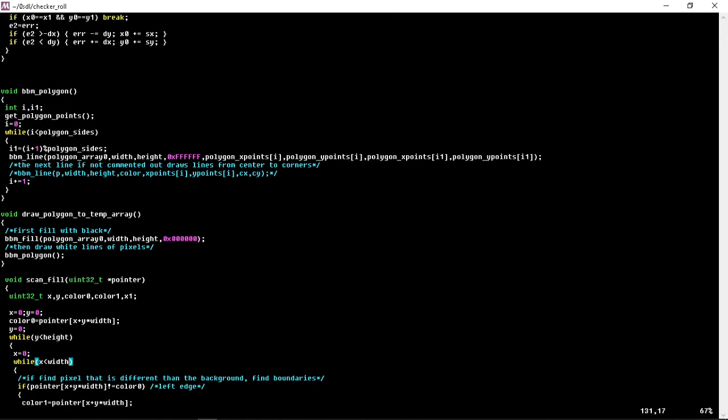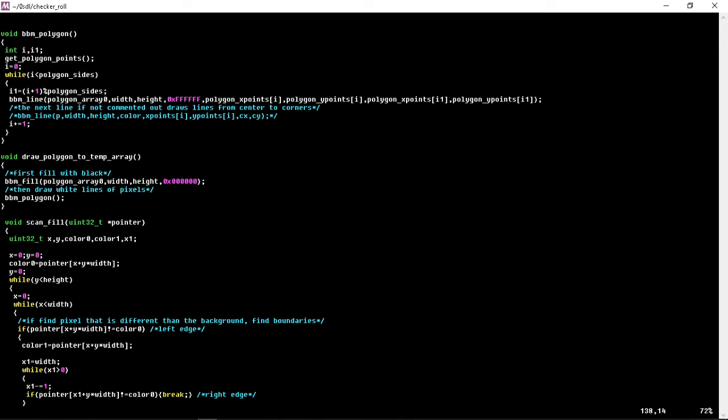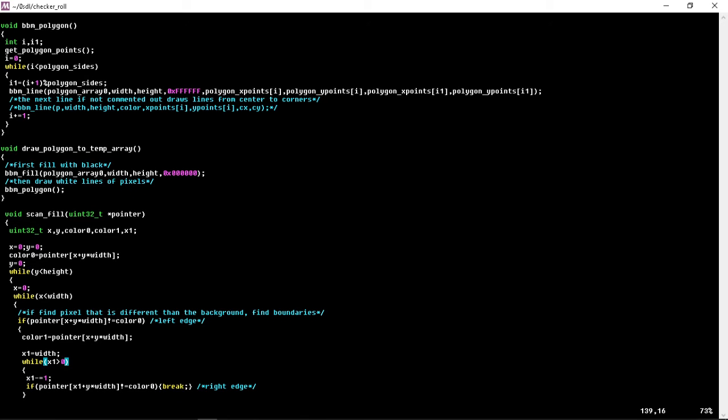And then this is named BBM Polygon. Technically, it needs a better name, but it works for right now. This is where it calls the line algorithm to repeatedly draw white lines.